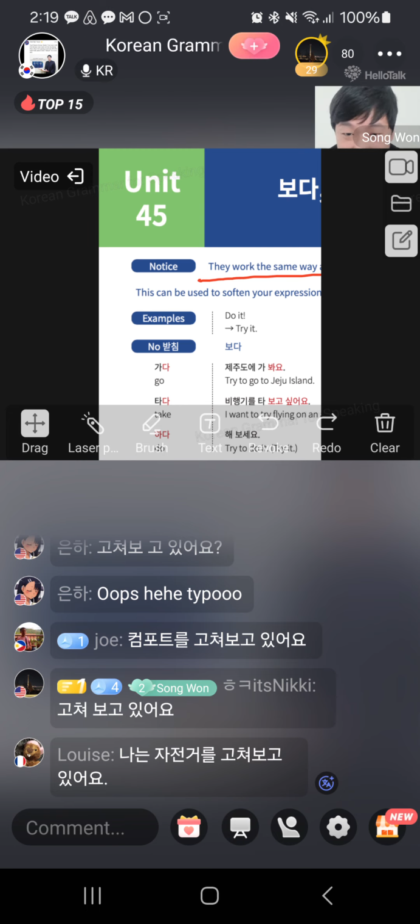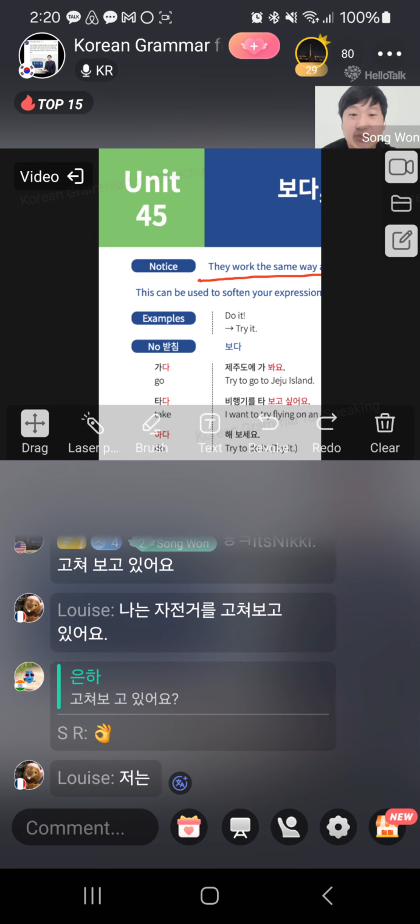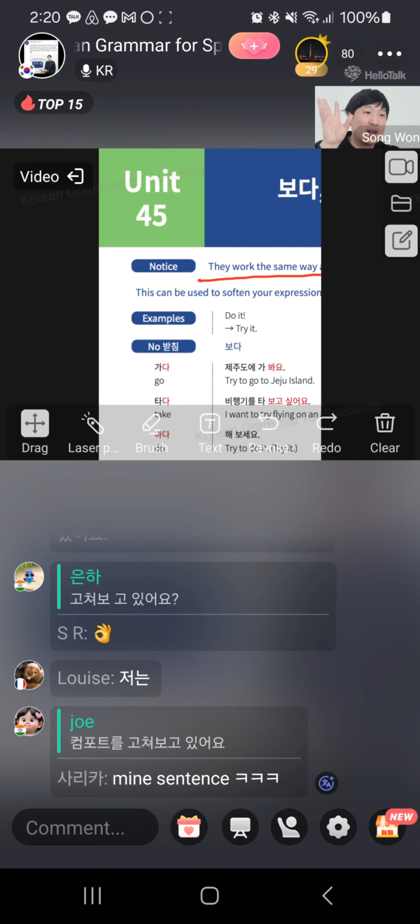Perfect. 저는 자전거를 고쳐보고 있어요. Trying to fix it. Perfect. So in this time, you're doing something, but you cannot use this present tense polite as I am doing it now. So for example, 지금 고쳐봐요. No, you can use it as ing. So please use this 고 있다.